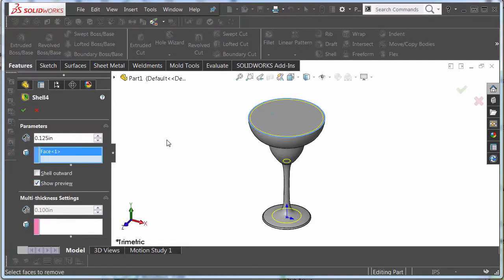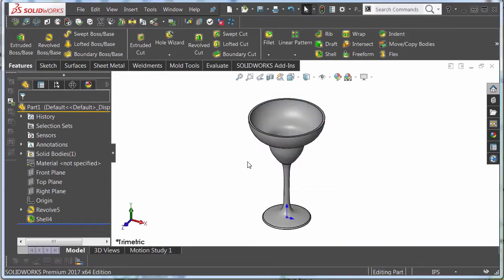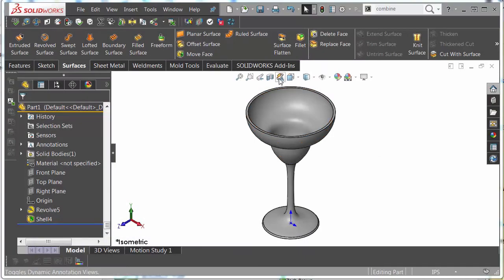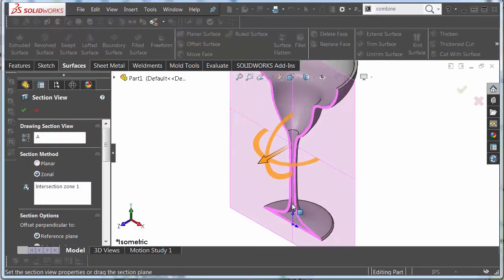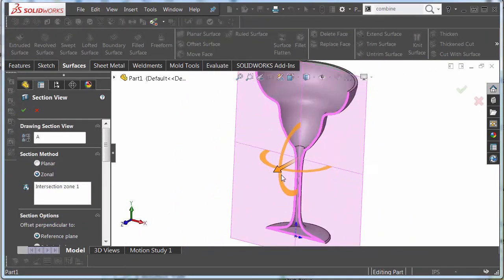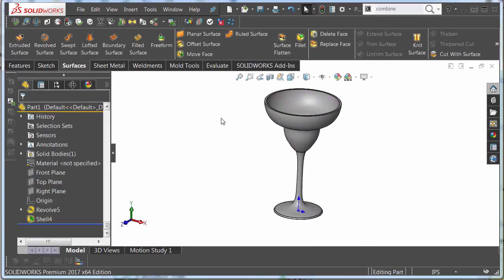It may spit a thickness warning, but it should be able to shell. Excellent. All right, analyzing the model section view here, you can see I have some hollowed out regions because it sectioned out the entirety of this geometry. But I would like to close it off right here where I have this sort of edge, so that the margarita just stays in the top portion of my margarita glass.